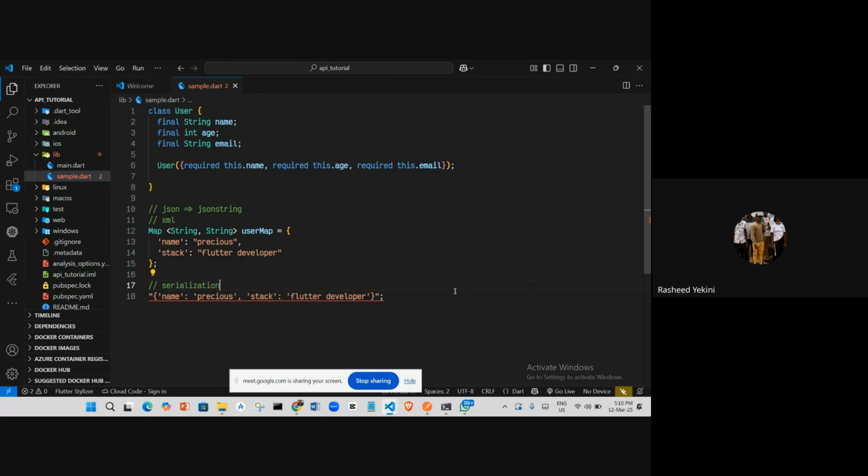Then the other one, deserialization, is the process. Why deserialization? Why do we need it?